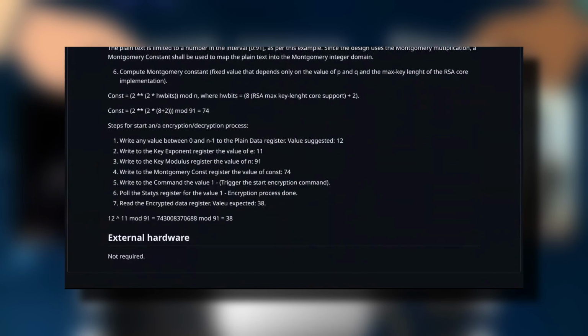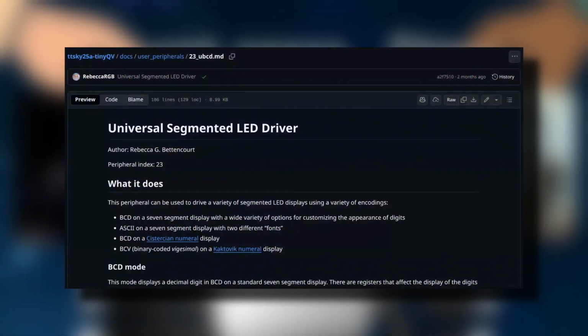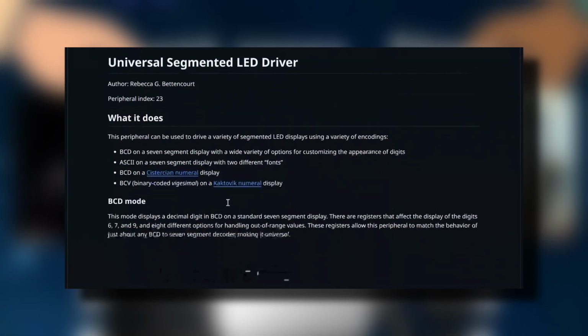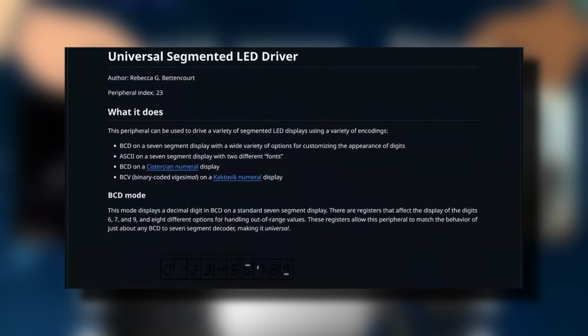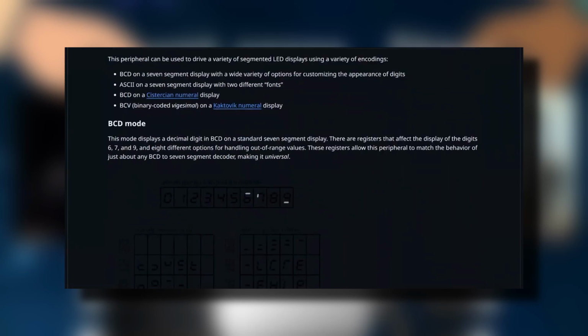Yep. Fantastic. So Mike, you go ahead and announce first place in the Byte category. Yeah, so first place is the Universal Segmented LED driver from Rebecca G. Betancourt. This is quite a fun one. You could start by thinking, well, this is fairly straightforward. You're outputting numbers. You can drive the 7-segment LED on Tiny Tapeout with different numbers, and then it's got a whole bunch of extensions.